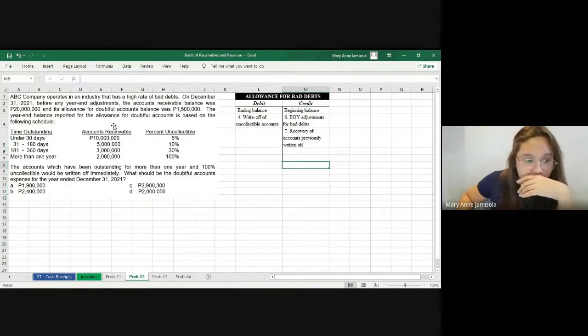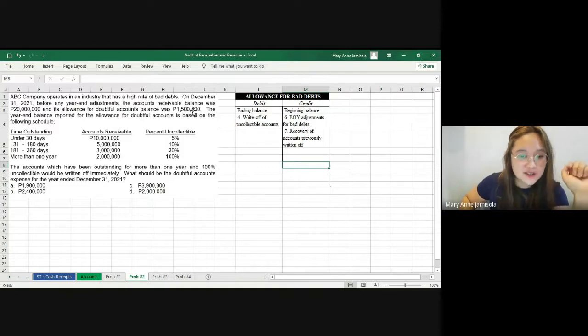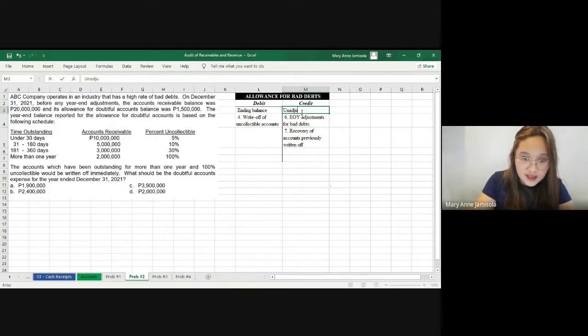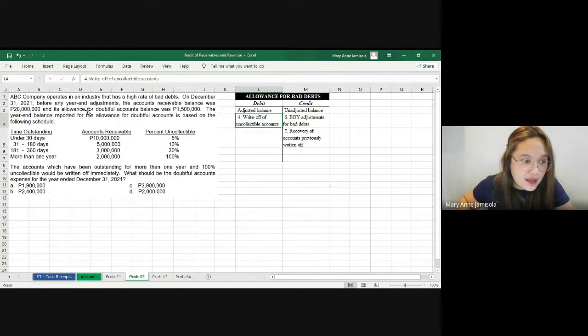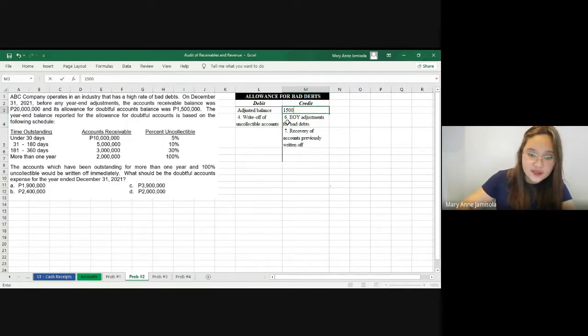Okay, so here there is no beginning balance, but what was given to us is the balance before year-end adjustments. So if what is given is the balance before adjustment, we will treat that as our beginning, or we will replace beginning and ending with their proper terminology, which is the unadjusted balance, and this one should be the adjusted balance. Right, so let's begin. The unadjusted balance at the end of the year is 1,500,000.